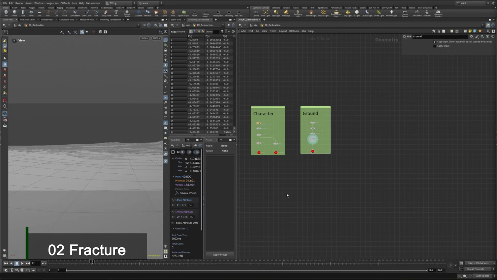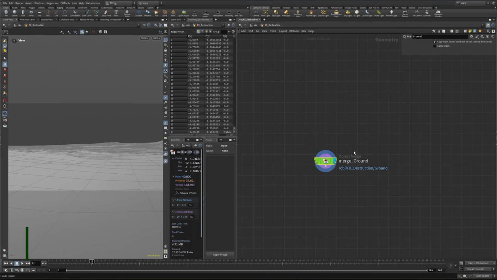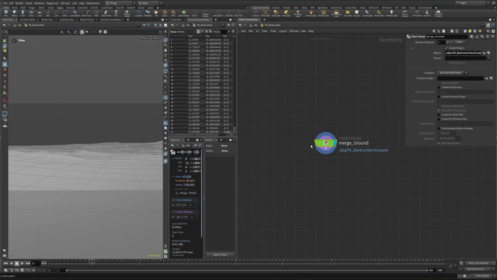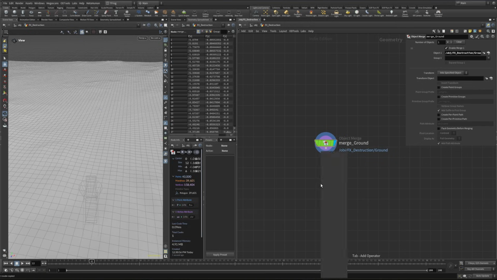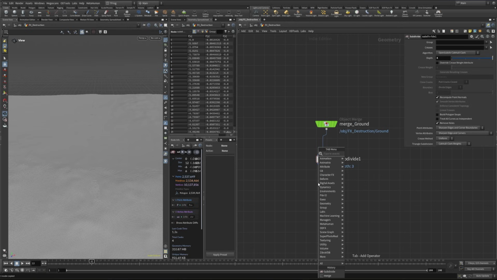For the fracturing, we will start with adjusting our ground a little bit. For this, we're using the ground here and pasting it into an object merge here. We need some more subdivision on it. So I'm using a subdivide here. And a depth of around 3. It's looking good. So we can work with another mountain here to give it a little bit more detail.